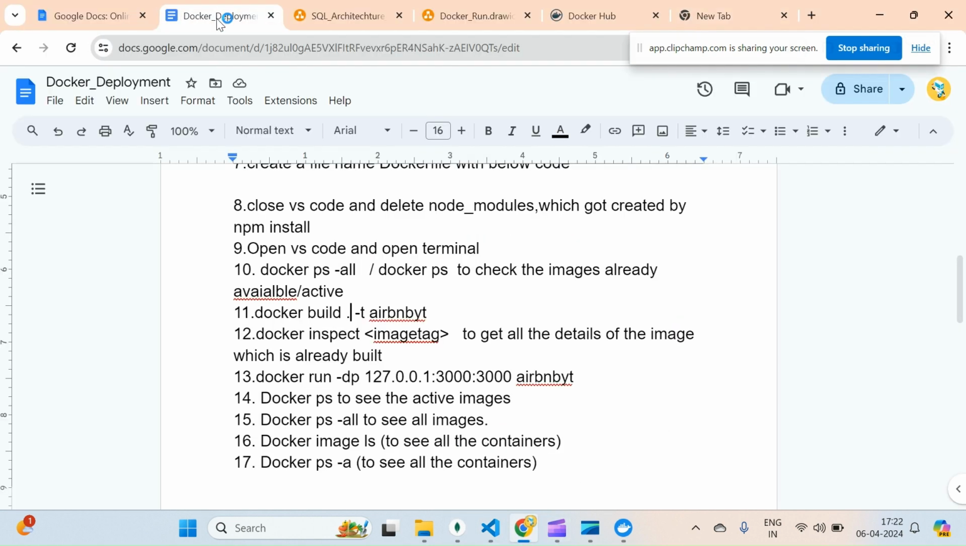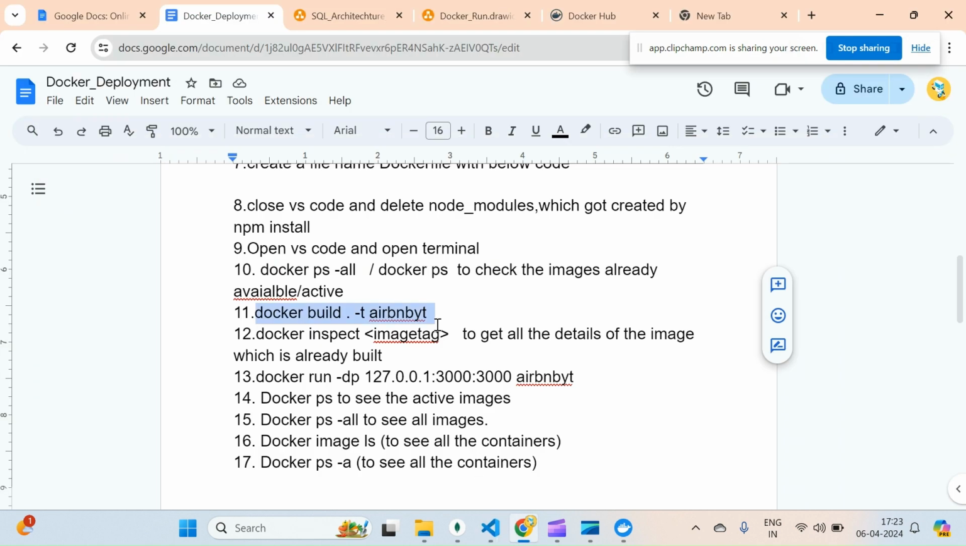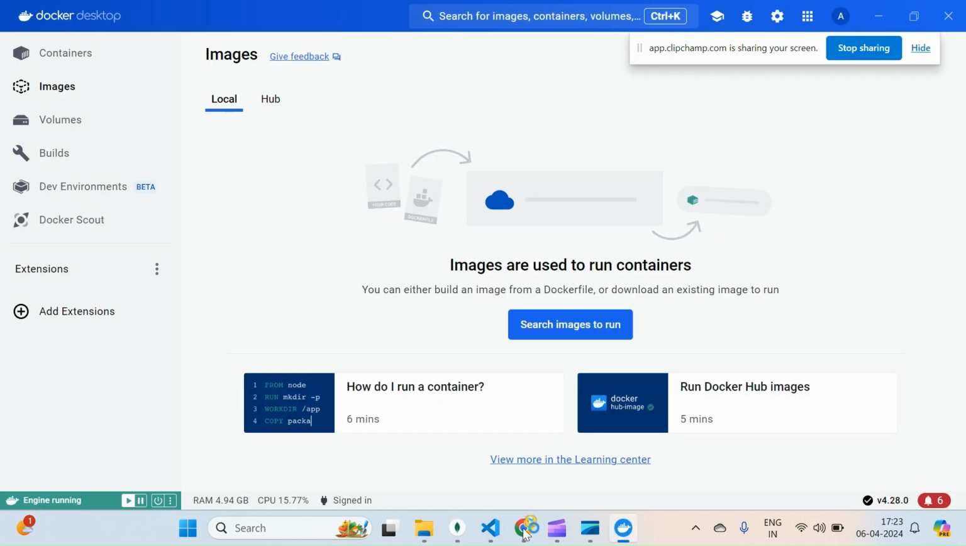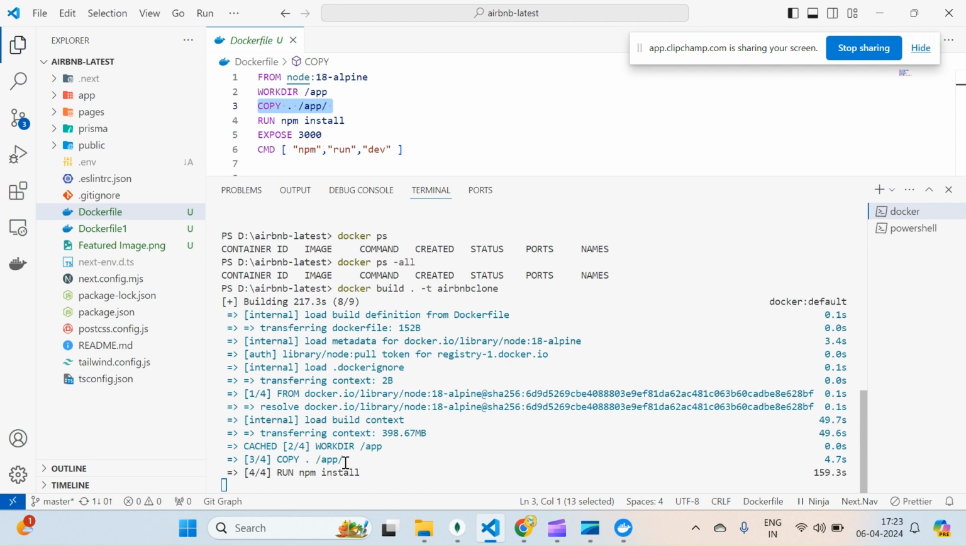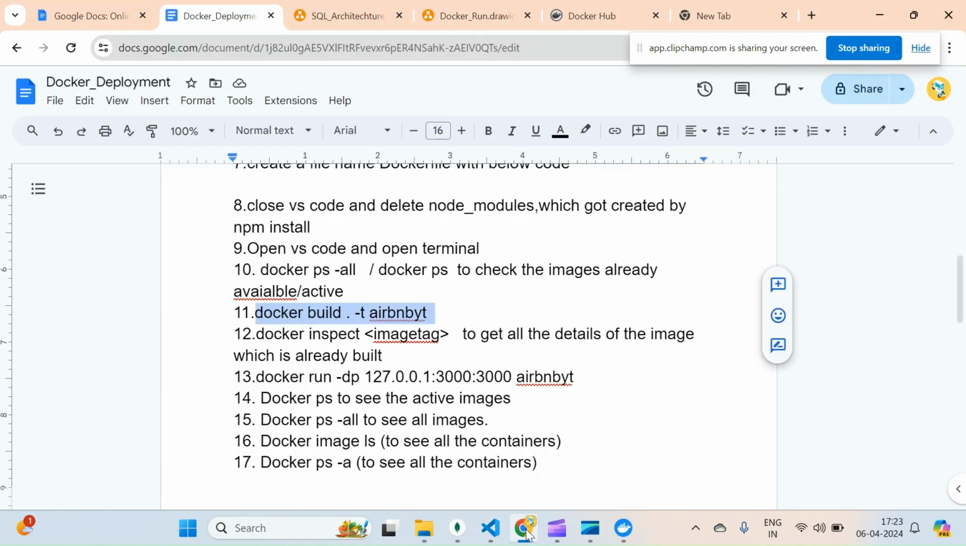So what is our next step here? The build is presently running. Once it is done, once it is built, we will try to inspect, we will try to understand the properties of the particular image, so that we will see what all the details available in that image are. We need to do that with the help of docker inspect and the image tag name which we gave, which is Airbnb clone. So it is still running. We need to wait. It will take some time for the packages to get installed.